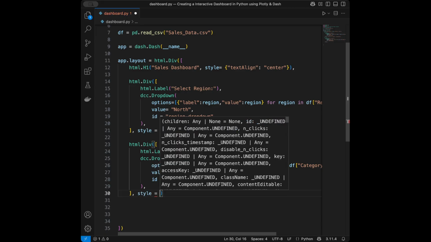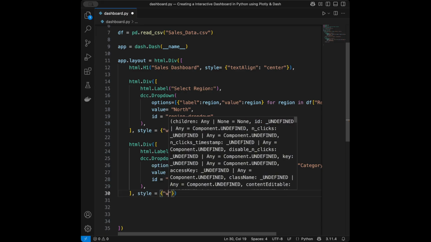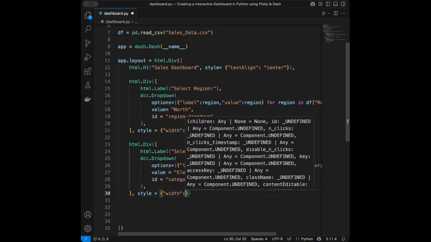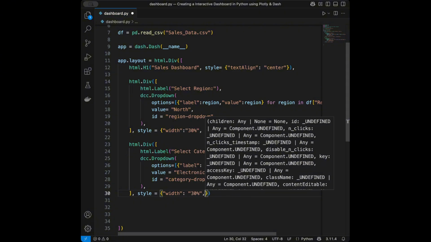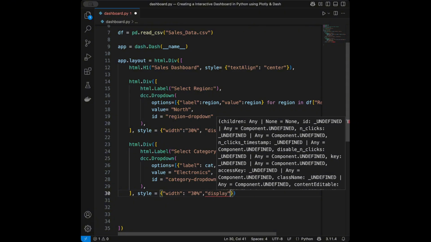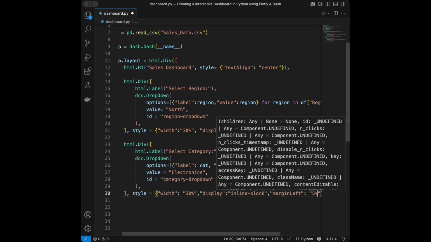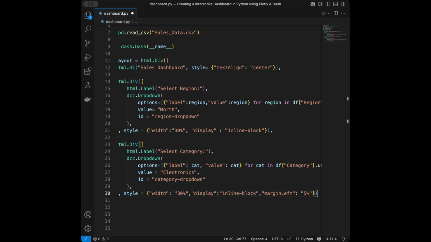Okay, so after that we will say style again. Let's give a style in a dictionary. Width is going to be 30%, and display is going to be inline-block, and also we will say margin-left is going to be 5% like this. Okay, great.